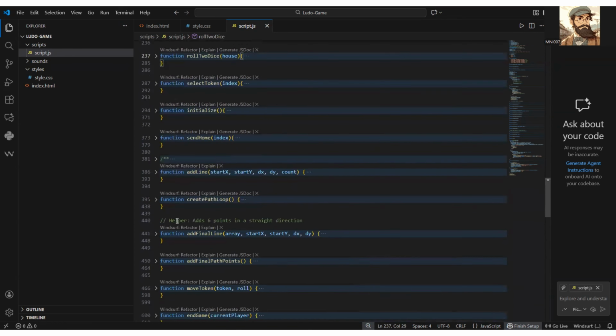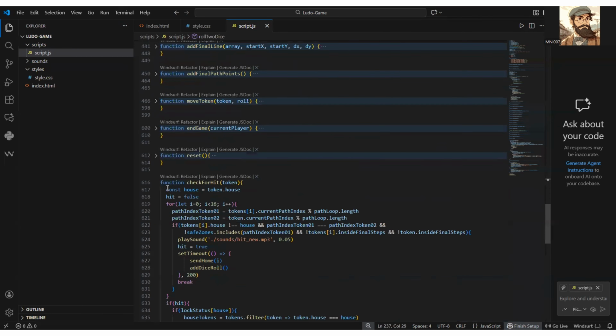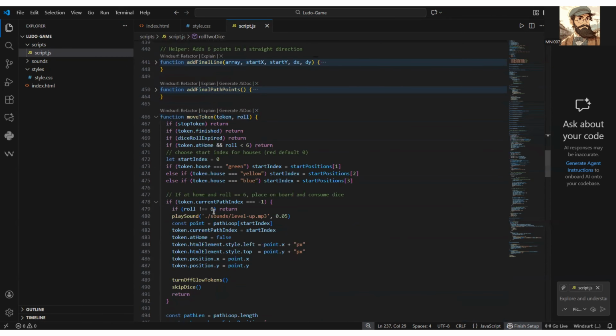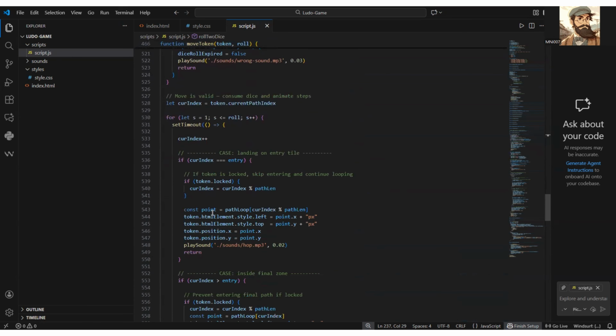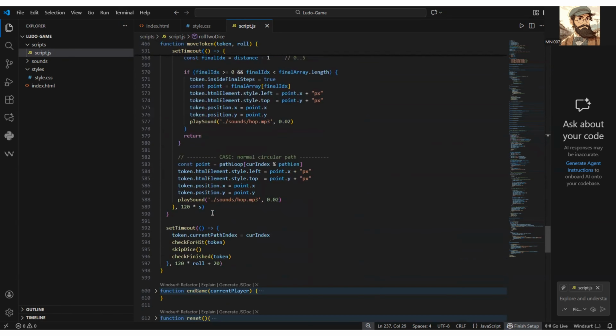And similarly, when we make a move, let me show that function. When we move a token, each step consumes 120 milliseconds. So this is our waiting time. We consume 120 milliseconds for each step, multiply that by whatever roll we have, and add some additional time in milliseconds.